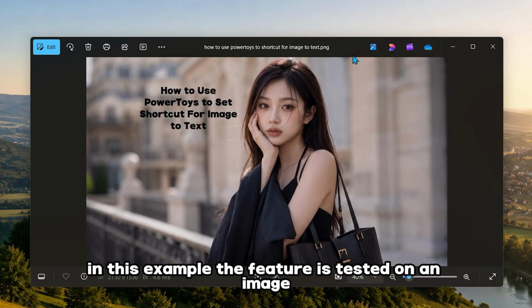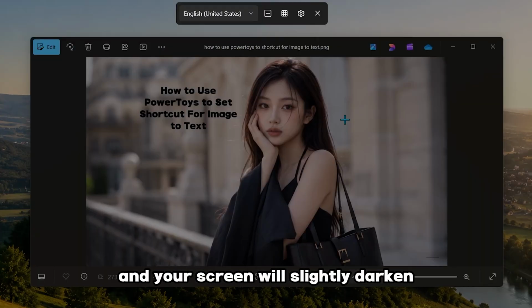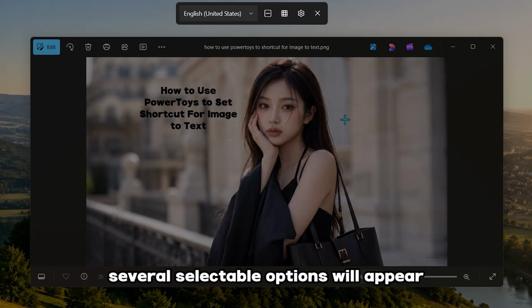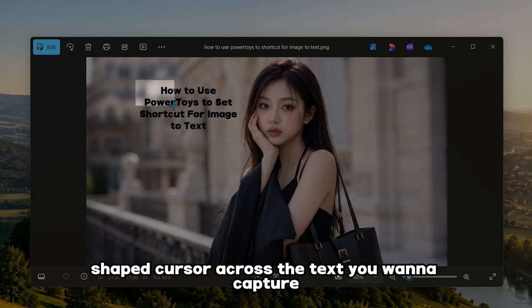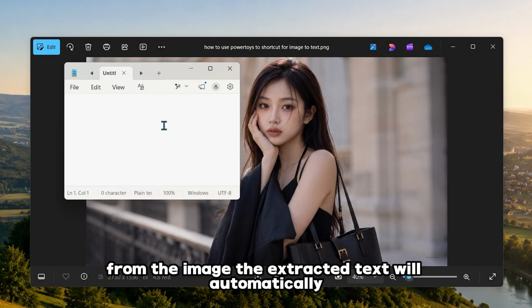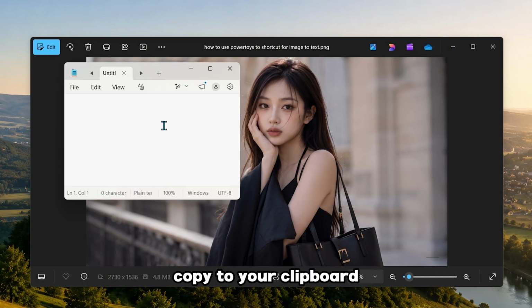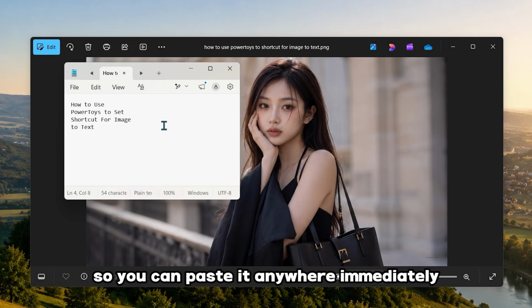In this example, the feature is tested on an image. Press the activation shortcut, and your screen will slightly darken. At the top of the screen, several selectable options will appear. Drag the plus-shaped cursor across the text you want to capture from the image. The extracted text will automatically copy to your clipboard, so you can paste it anywhere immediately.